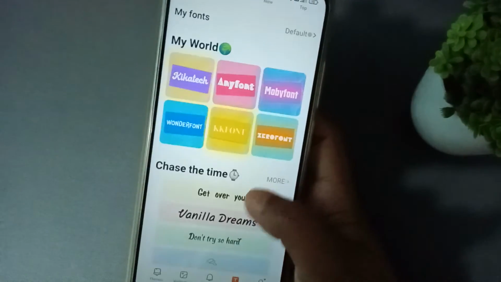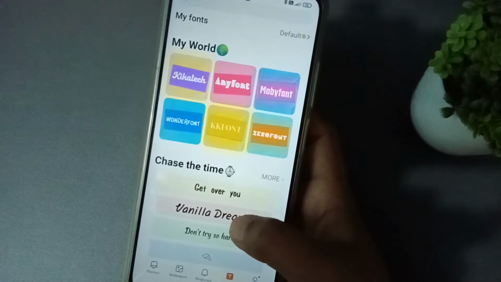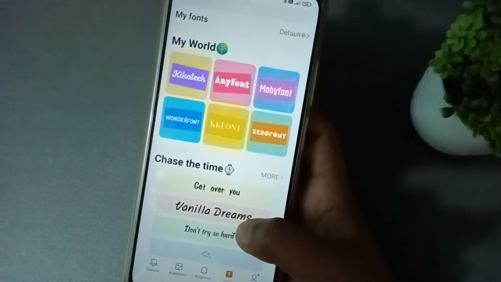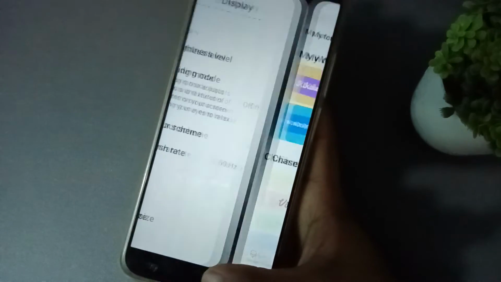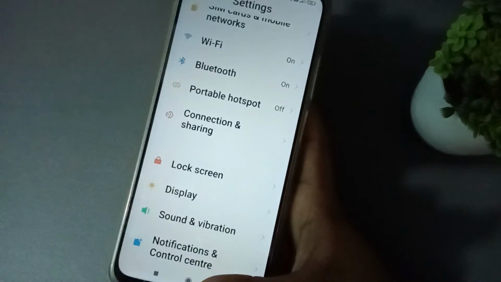So I'll just explain to you. You just need to press the one which you like. You just need to press it like this. Then when you press it, you will get it. So friends, you can adjust it like this.